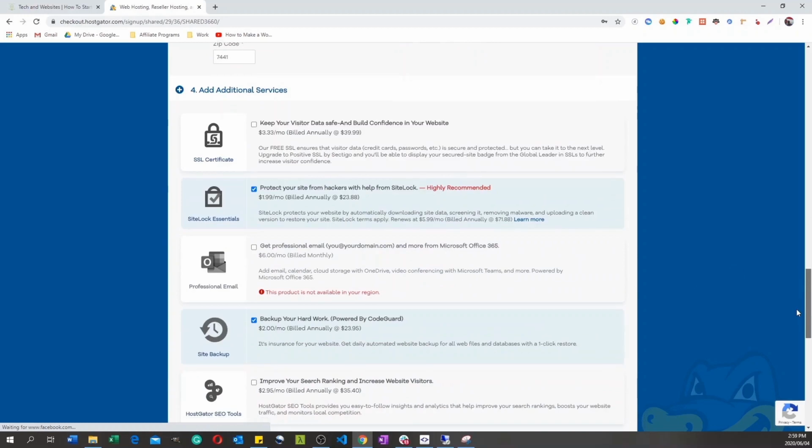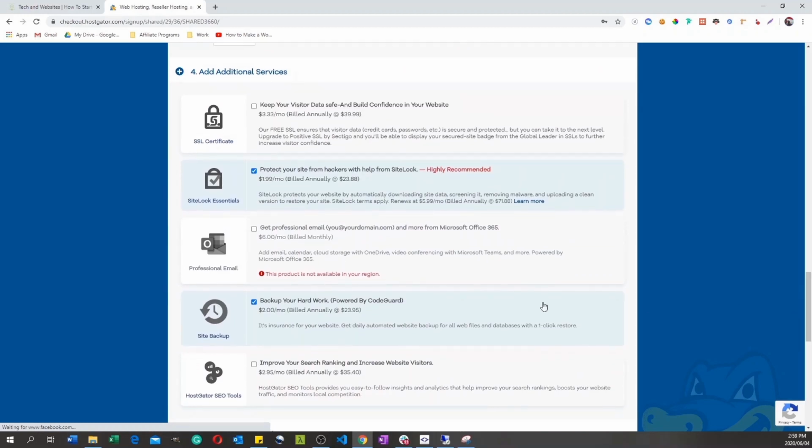The next part we're going to get to are the additional services. By default, this box will be checked, as well as the backup your hard work. I advise that you uncheck these boxes. These are just a few upsells that HostGator do offer. You can uncheck these, as there are many other WordPress plugins out there that are for free and can do a job just as good.